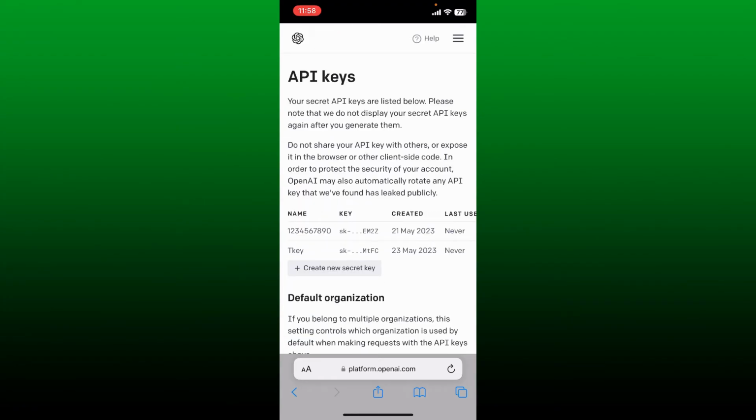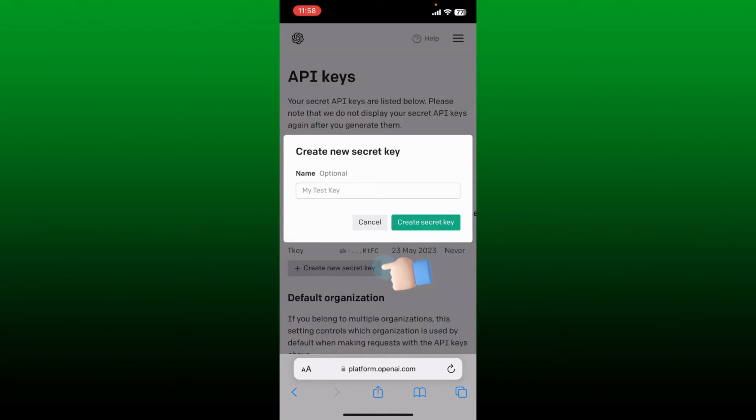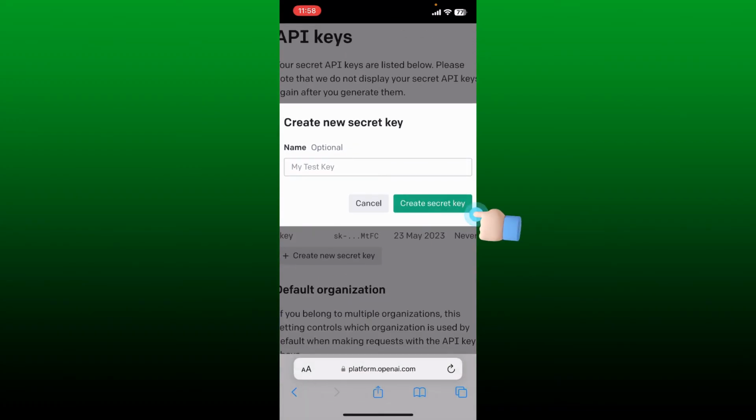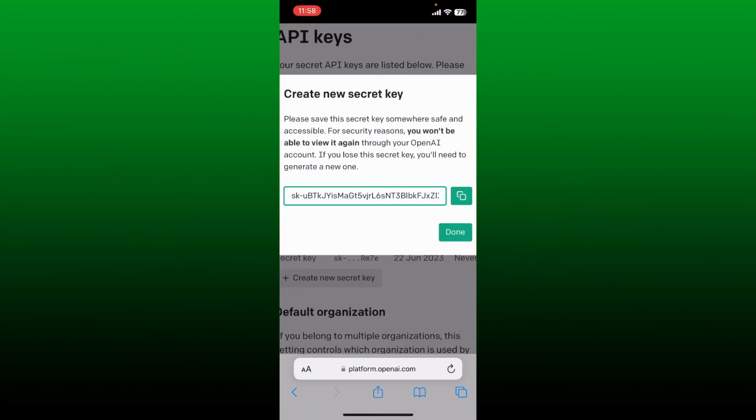Now click on Create New Secret Key and then go ahead and type in a name you'd like to name your secret key and then tap on Create Secret Key. Soon after you do that, you'll be able to create a new secret key.